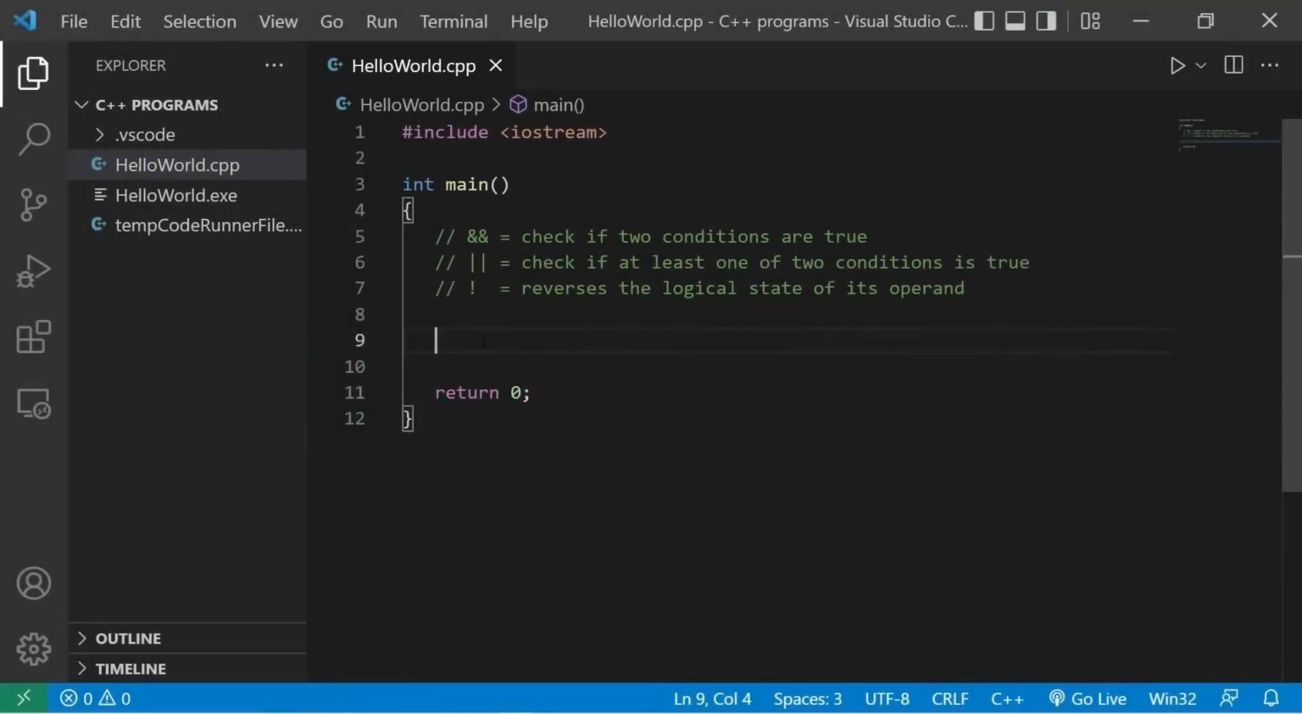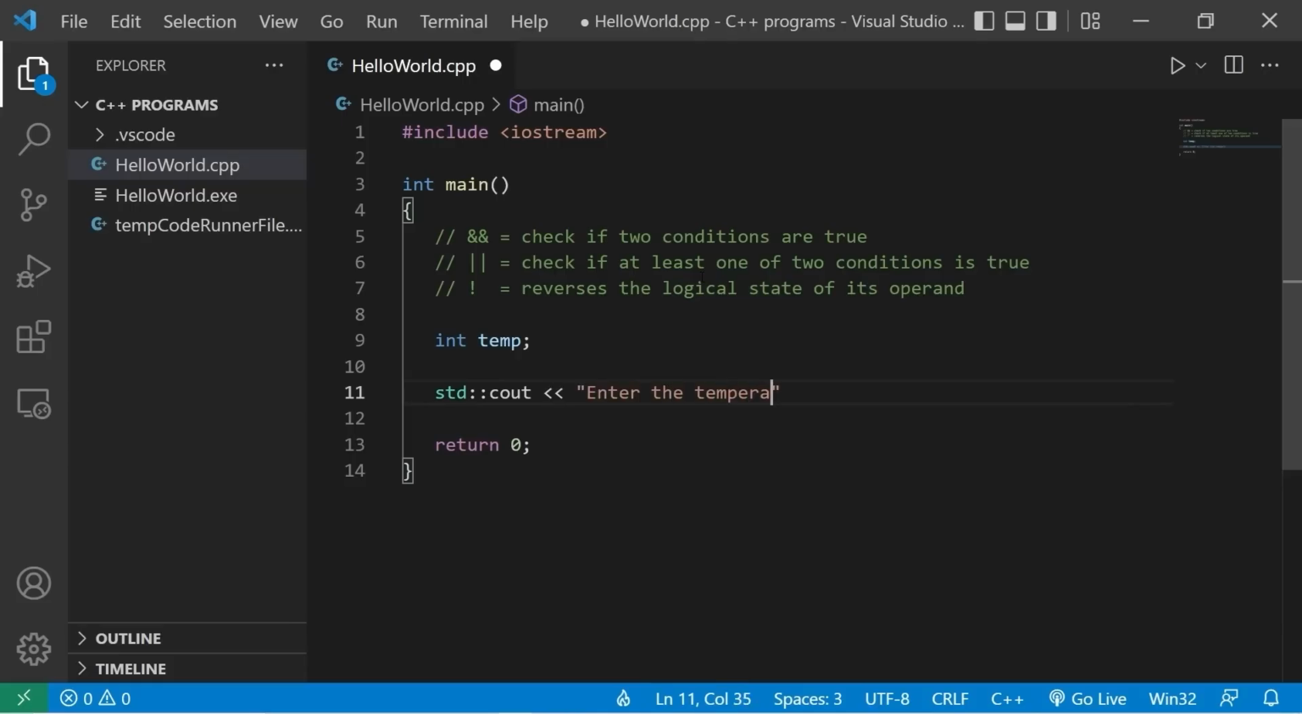Hey guys, in this video I'm going to discuss the AND, OR, as well as NOT logical operators. We'll begin with AND. The AND logical operator will check to see if two conditions are true. Here's an example. We'll ask a user what the temperature is. Int temp, short for temperature. Standard output, this will be a prompt. Enter the temperature. Standard input, temp.